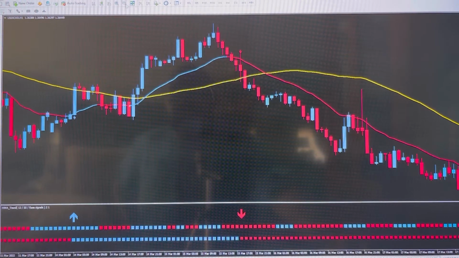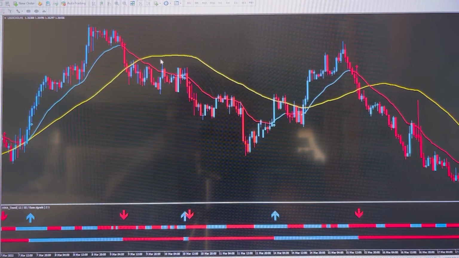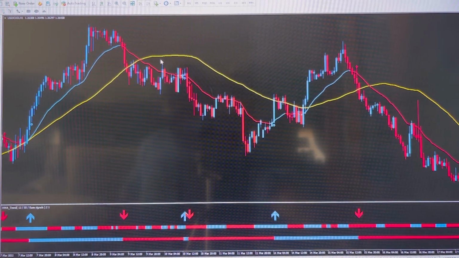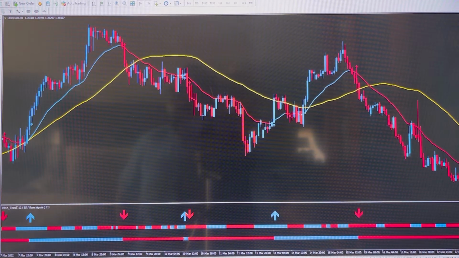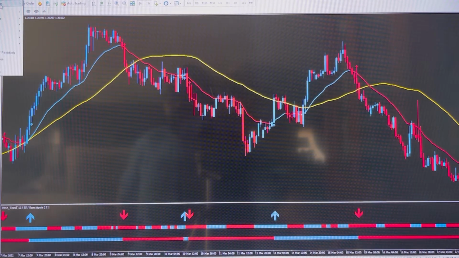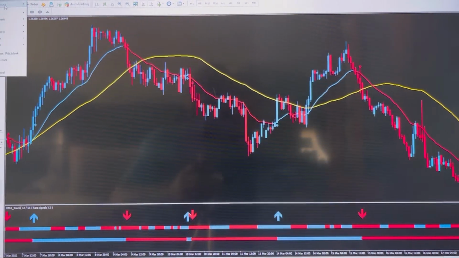Now that I've done that, I can also add a MACD if I wanted to, but I don't want to add the MACD. One of my favorite things to use, ladies and gentlemen, is the Awesome Oscillator. Go back to your indicator list over at the top here.